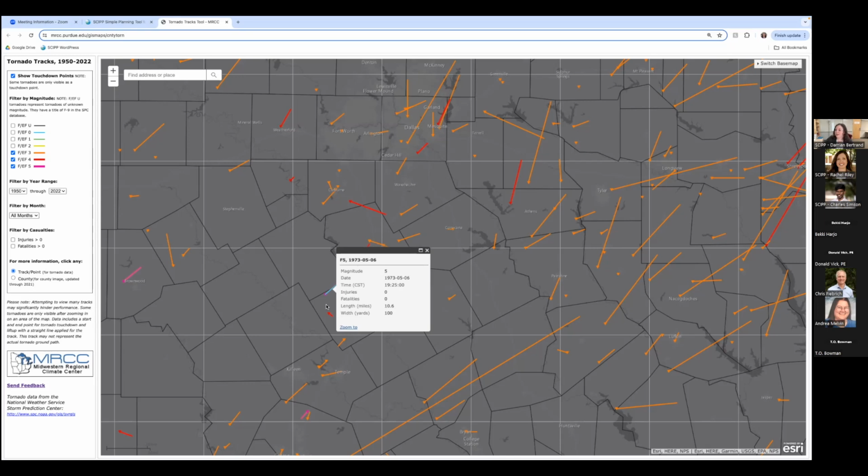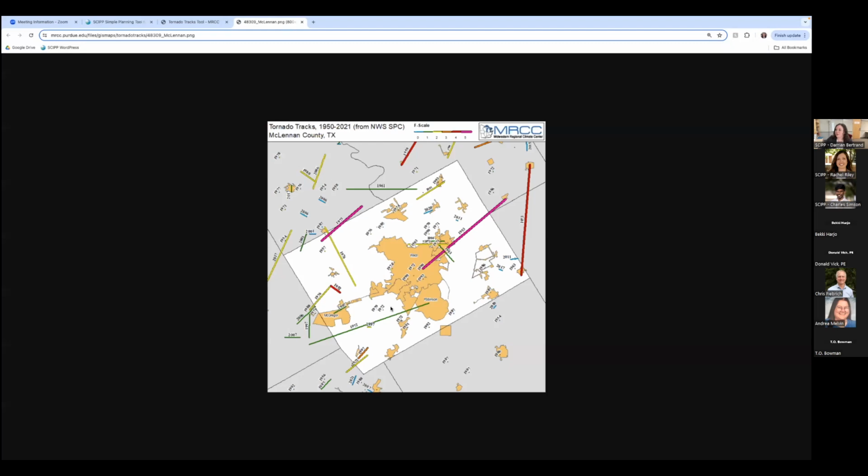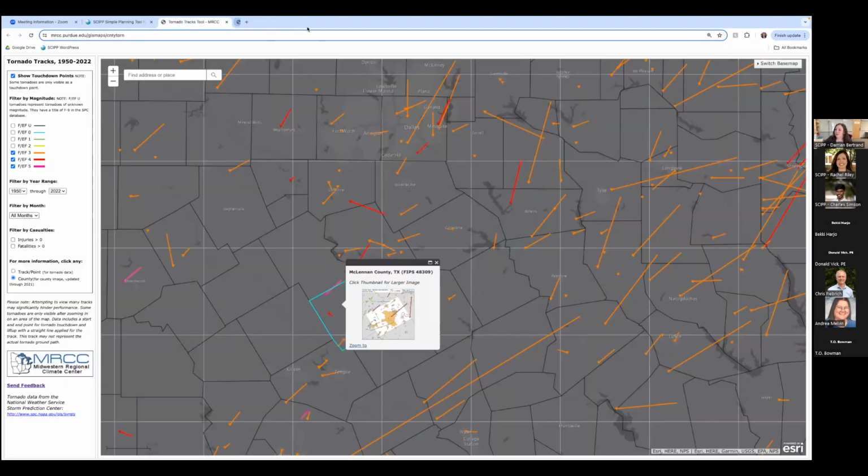If you click on the actual county, let's see, make sure I have this county checked. If you click on the county, then you can go to this larger image where it'll show you all tornado tracks from 1950 to 2021. So these are just really nice, clean GIS maps that you can put in your plan or whatnot. And you can just scroll through, click around on a lot of these and see what tornadoes have affected your county.